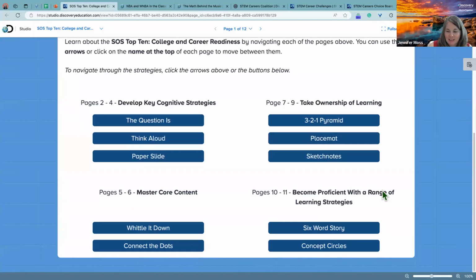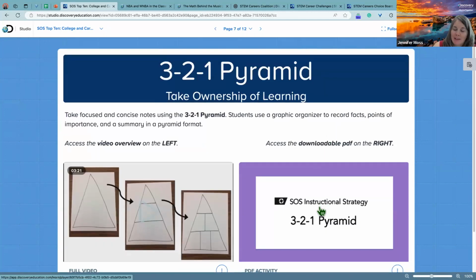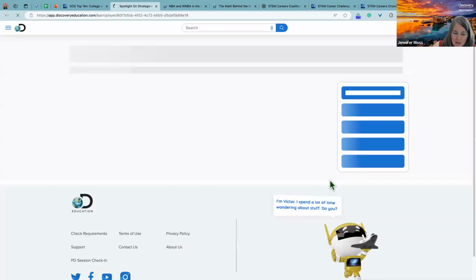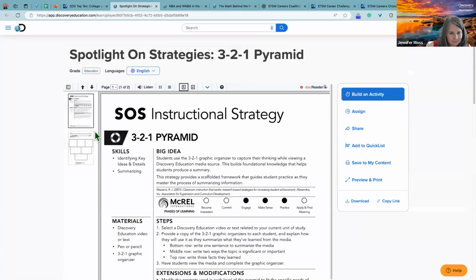I happen to love, any of you that have been to my sessions, you know, I love the 6-word story. But I also want to call out here our placemat. That's a great one. And our 3-2-1 pyramid. Pyramid is another great way to capture information that students have taken away from their learning.